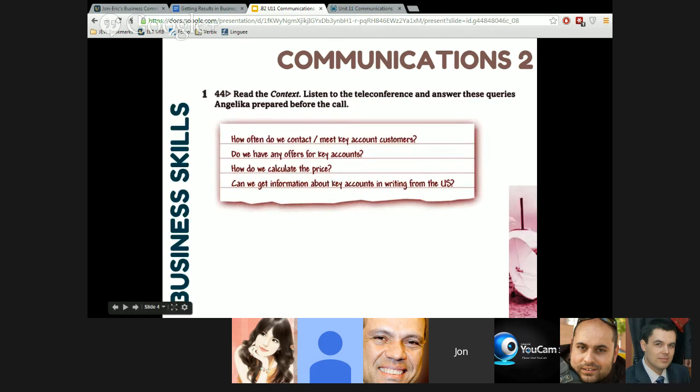Let's go to Defar. Angelica wants to know how we calculate the price. So the price that we're charging our key account managers, I guess. Wait, no, sorry. The price we're charging our key account customers. How do we calculate that price based on what you read and heard? Uh-oh. Defar, are you there? Hello, Defar? Hello, hello? Uh-oh. Anyone else?